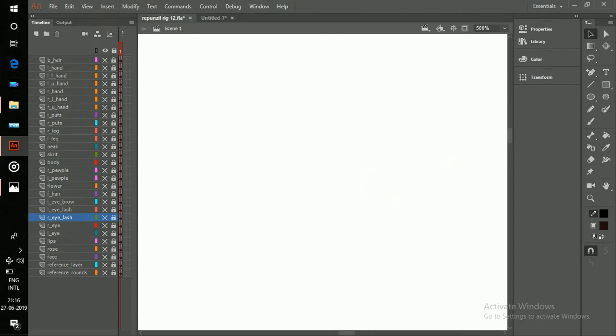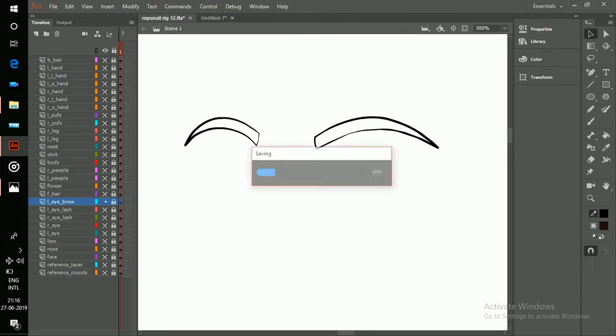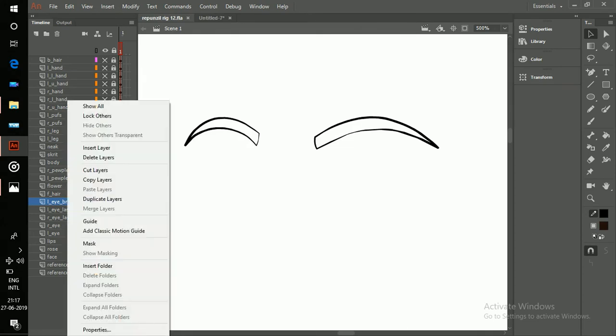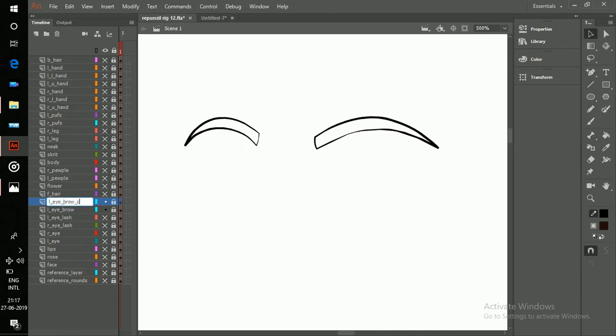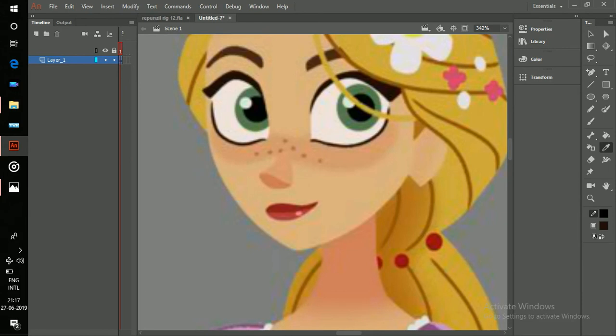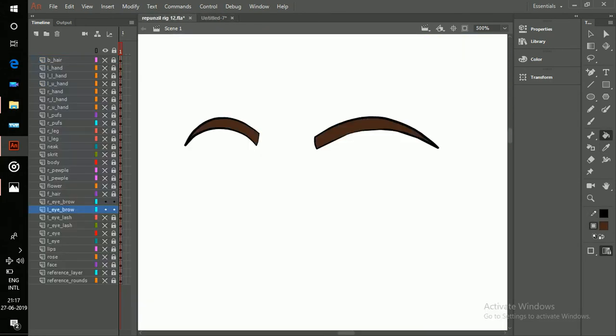Now, oh, this is the thing. I missed this. I didn't separate these two eyebrows. I just did this in one layer. When I need to clear this, just right click, duplicate layer, and rename this as right eyebrow. Okay, now we have the two eyebrows. Select the eyebrow color and apply. Delete the construction lines.